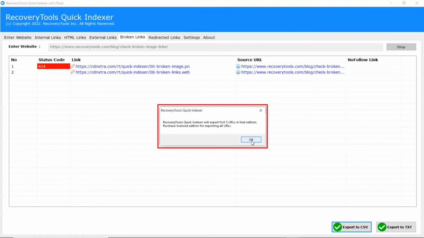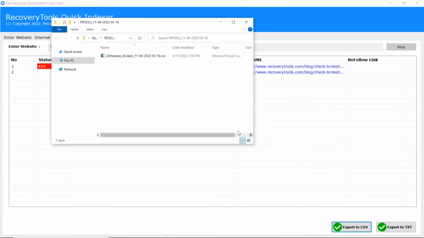The tool exports only 5 URLs in the trial edition. Click on the OK button. Here you can see the exported report file.